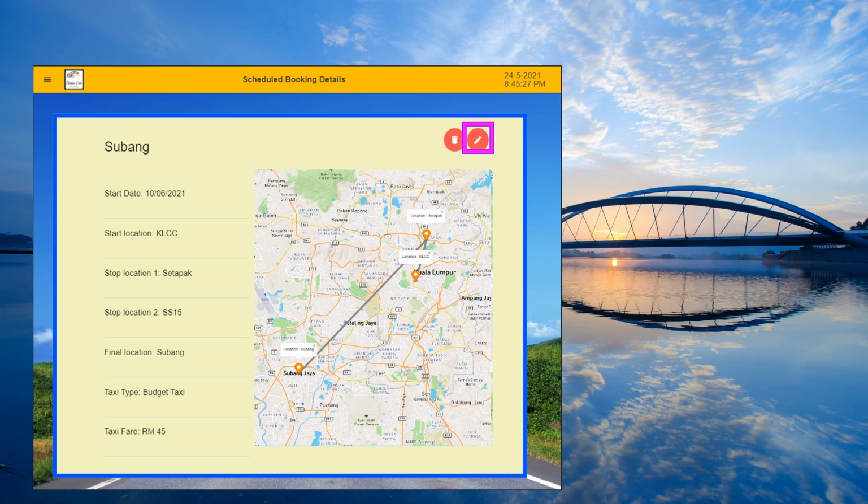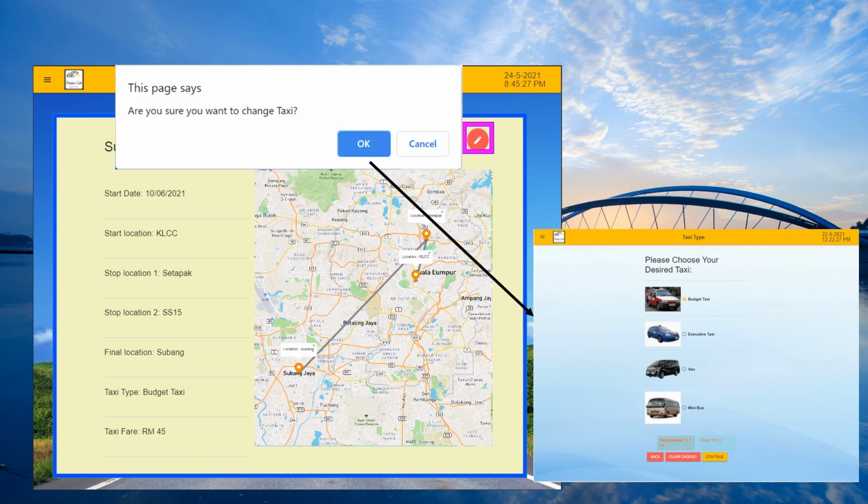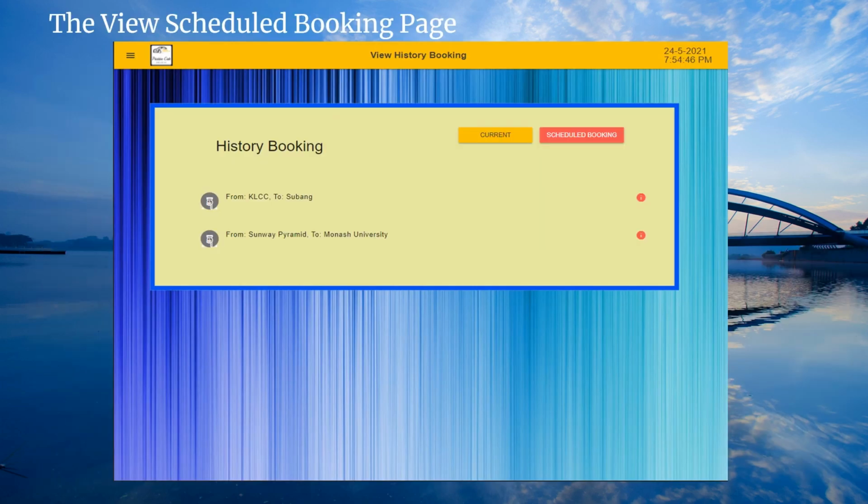When the user clicks on the edit button, an alert icon will pop up on the screen asking the user if he wants to change the taxi type. If the user accepts, the user will be redirected back to the taxi type page where he can make the necessary changes. That's all for the scheduled webpage.